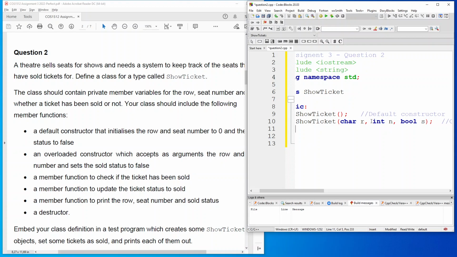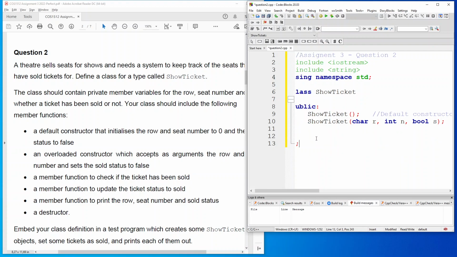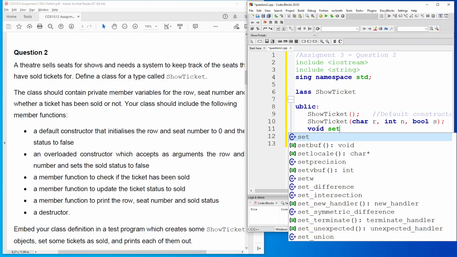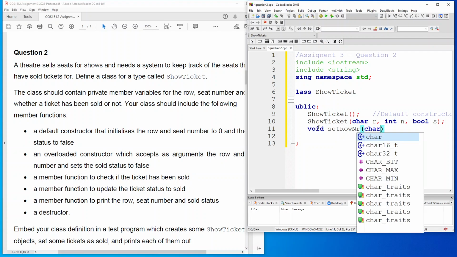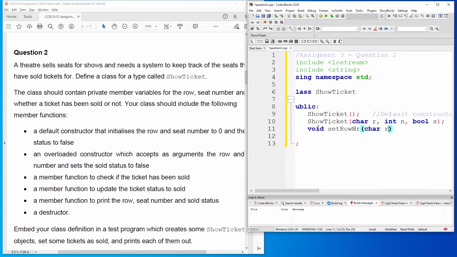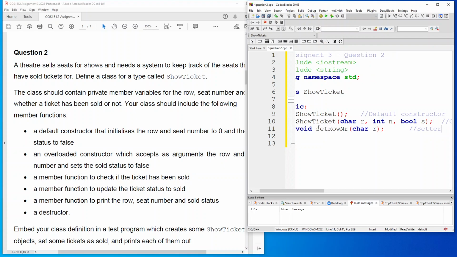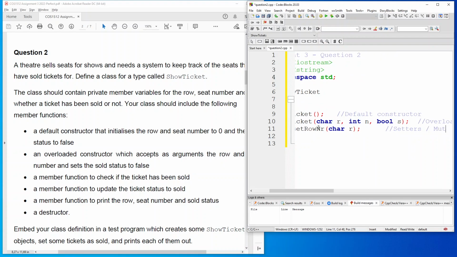So the first one I'm going to do is, I've got three variables, as you can see here, and what I want to do is create getters and setters for them. So I'm going to say void set, row number, and because this is a char, I'm going to use char r, for row. And I just generally put here that these are setters or mutators.